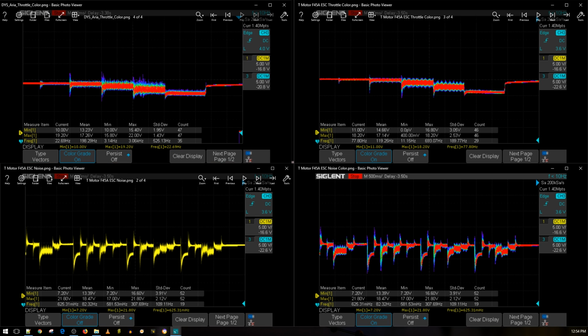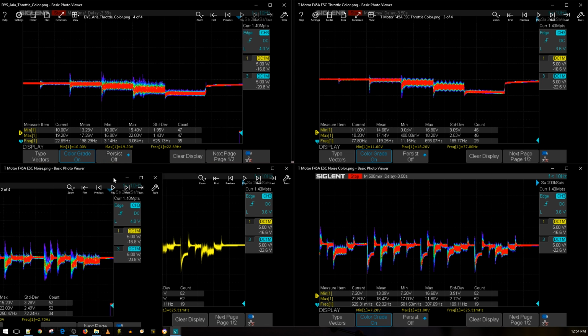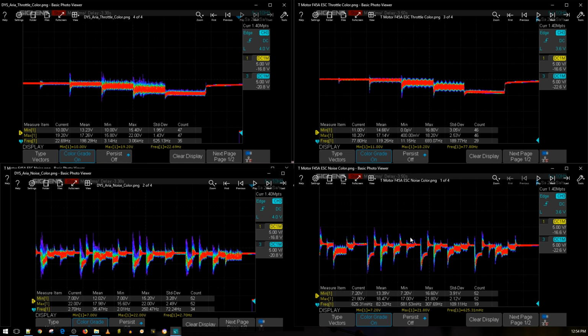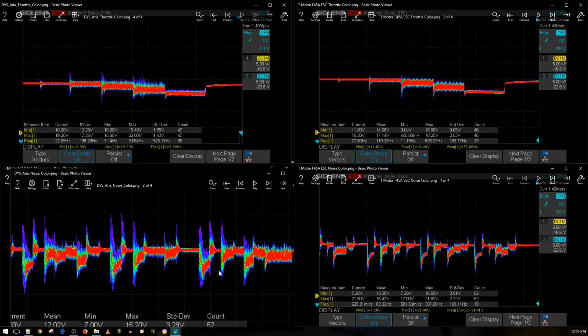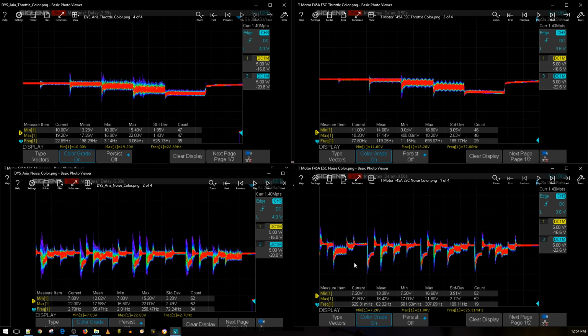So here's the throttle noise for the DYS Aria, and here's the simulated aggressive flight maneuvers. The T-Motor F45 amp wins here, not by a lot, but it's actually winning. It's running much cleaner, as you can tell. You want to see more red. You don't want to see the purple and green and blue here. You want the amplitude to be consistent and confined as small as possible. You want to see the red as small as possible here. And yeah, the T-Motor is definitely winning here. And again, I think this is the second best ESC I've ever tested.